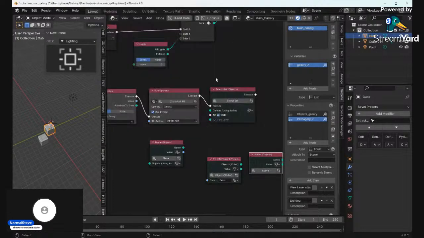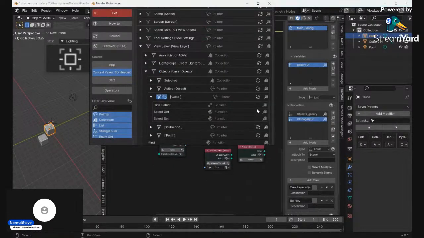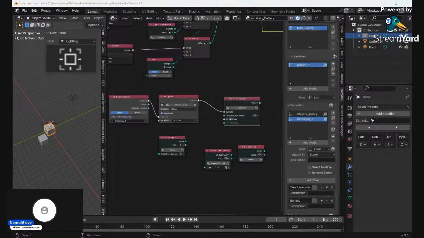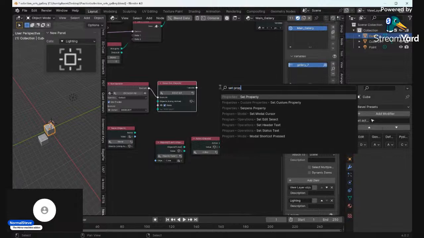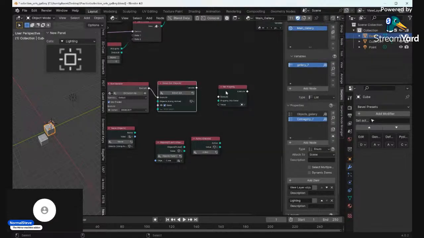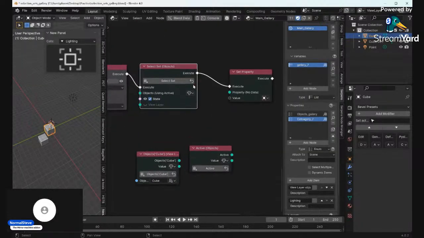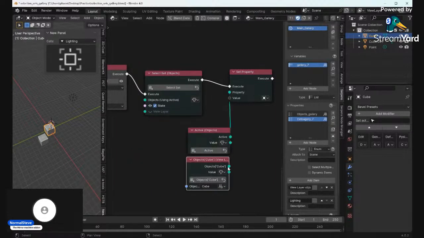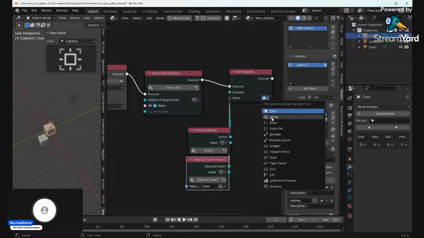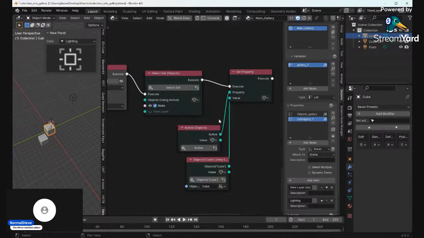And let's do some connecting here. Get rid of that for now. Right now, I want to set the property for this selection set. After I do the deselect, then I select, and then I'm going to set the active object to a pointer. And I need the pointer value to be set to property. And just clean this up a little bit so it doesn't get convoluted.